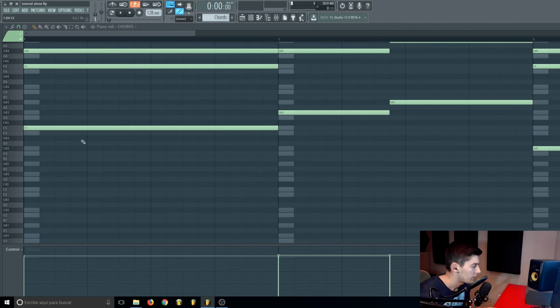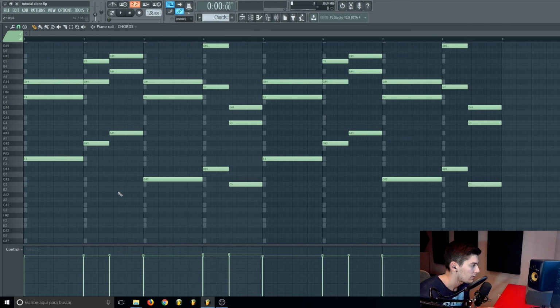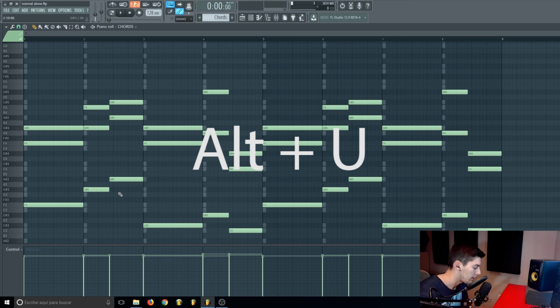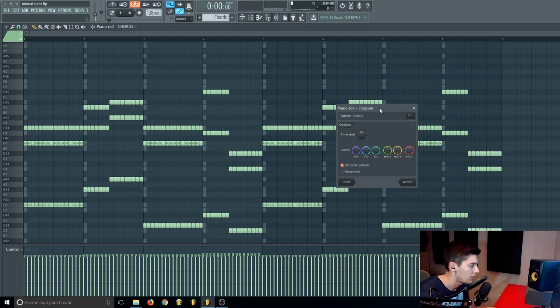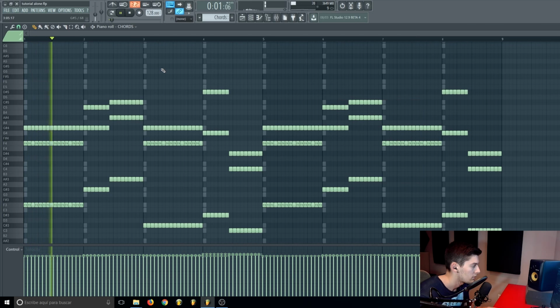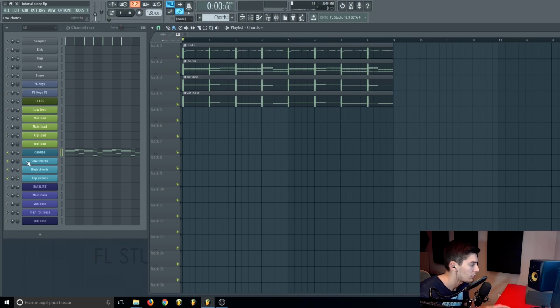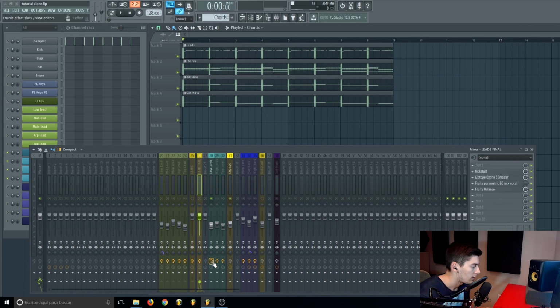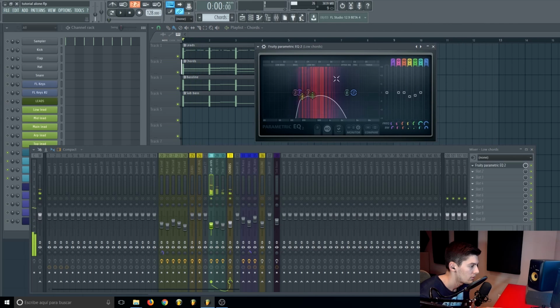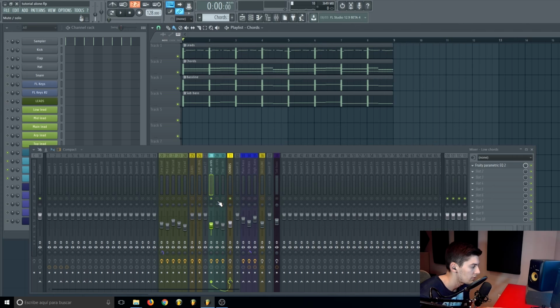Alright, going really quick to the chords. What I like to do on the chords, and I did on this track, is first click Alt U to chop the chords, so it has more rhythm. And if we go sound by sound, we have the low chords. I cut all the highs because I like the bass of these chords, of this sound.